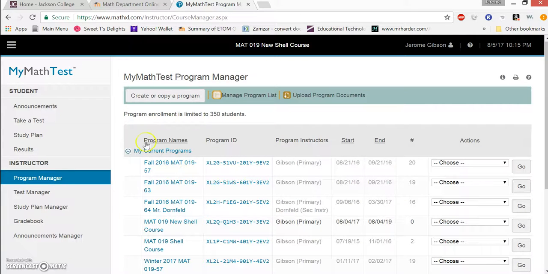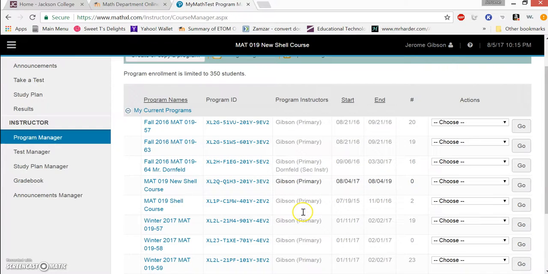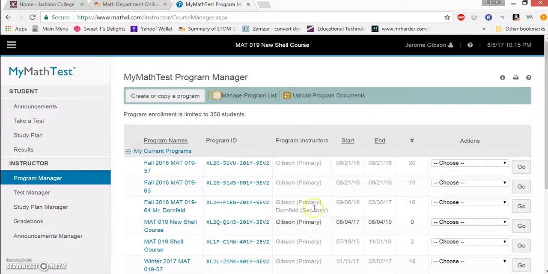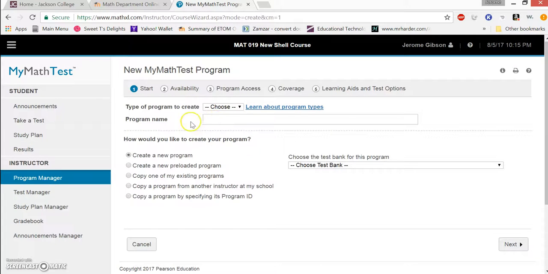Now under Program Manager, you will not have this list of classes. I have this list because I've been teaching this course for a while. But what you would need to do is go to Create or Copy a Program. Now, once you click on here, it says Type of Program to Create. You will click on Standard.